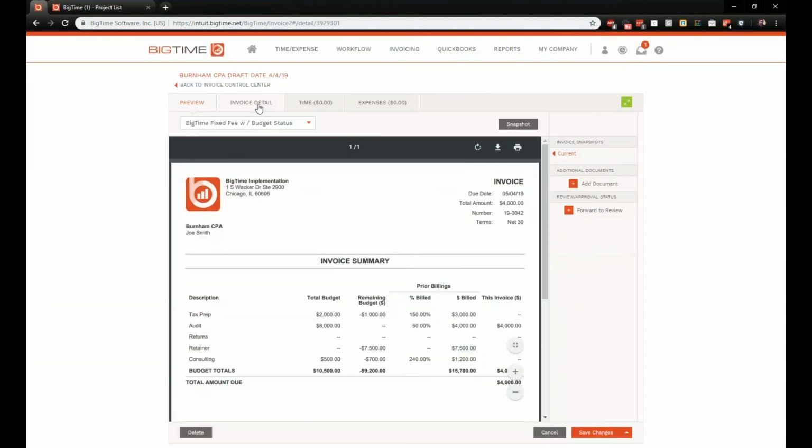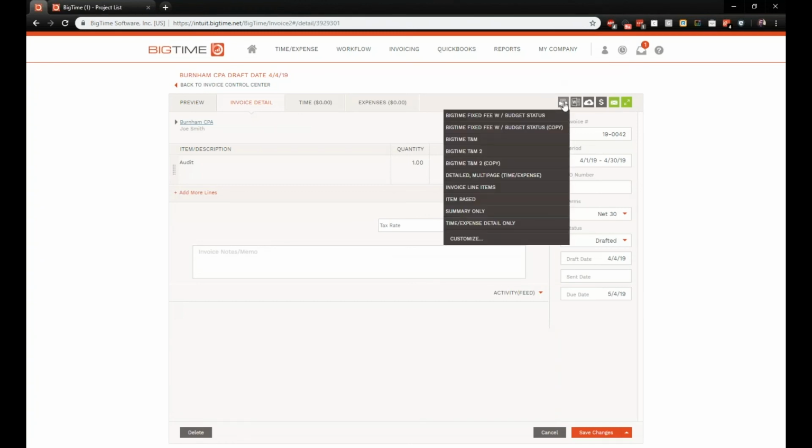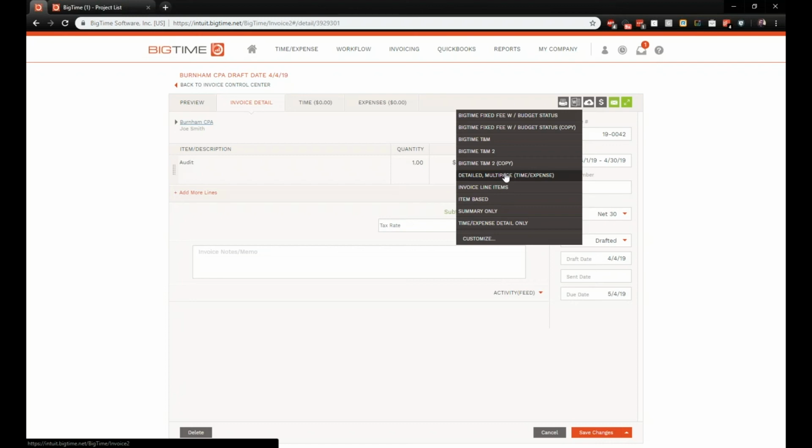Okay, back to this invoice detail. Up in the top right, you can also print your invoice to a PDF and then choose the template here. You can do the same for a Word doc if you needed to make any manual changes to the invoice after printing.